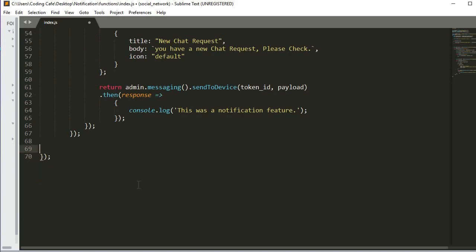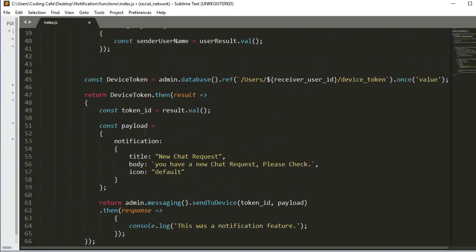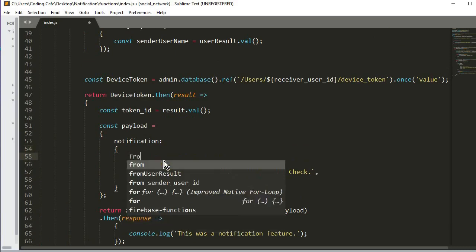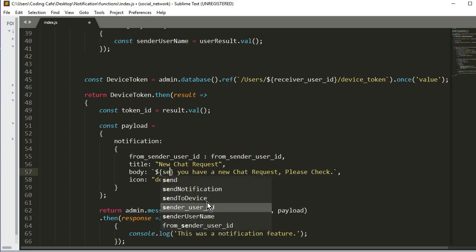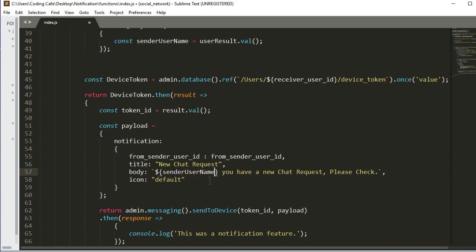And the next thing is to display here the sender username. So here we can simply say from sender user ID colon from sender user ID, put a comma here. The title will be the same, which is new chat request. And now here all we're going to need is to display the sender username. So put two curly braces, and here we need to put a dollar sign and pass the variable which is sender username, which contains the name of the sender.